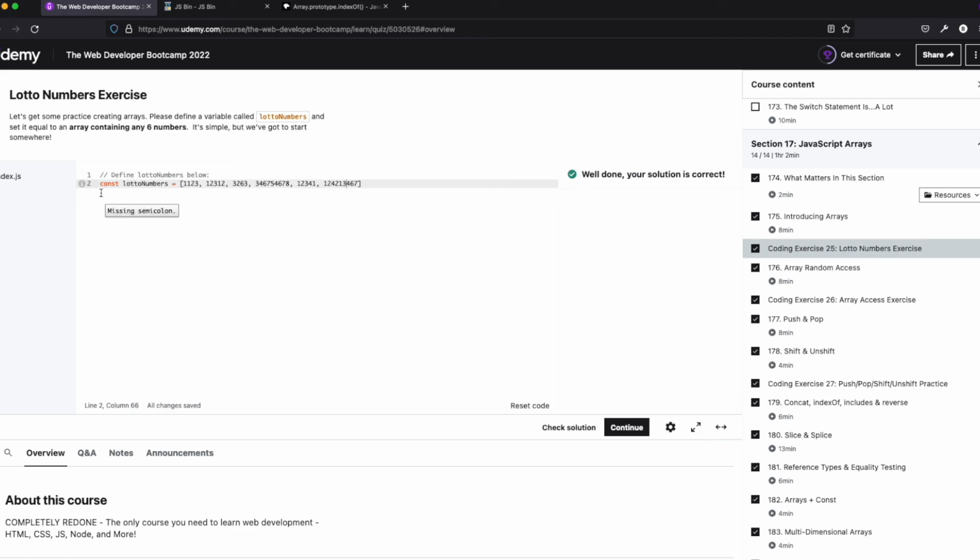Again, you can use const. You don't have to use let for arrays. And while it's not wrong, I would not use let for an array. I would always use const. Same with objects, but that's it for this exercise.